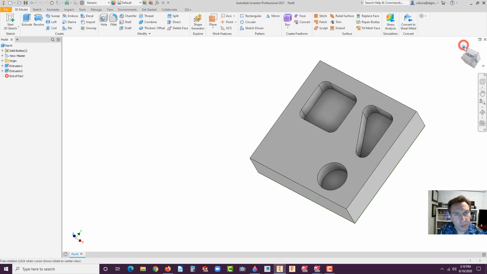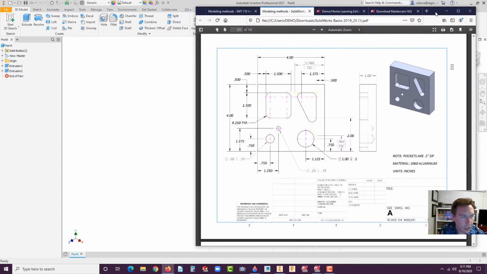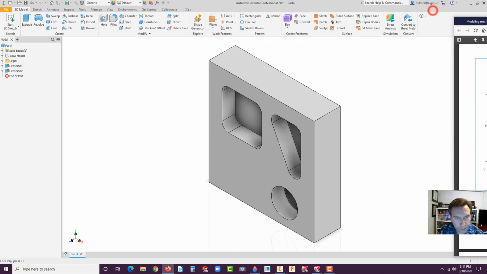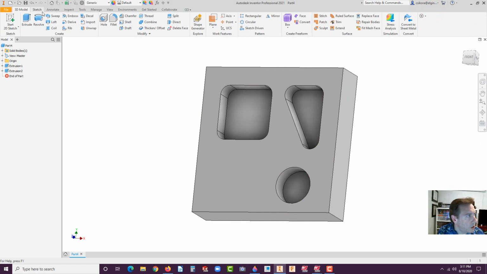And go to isometric, which is the home button. Now we're going to add a 1/2 inch hole that's 0.75 deep here, and another 1/4 inch hole that's 0.75 deep. We're going to use the hole tool. Just going to rotate this a little bit. We'll go with the 1/2 inch first.